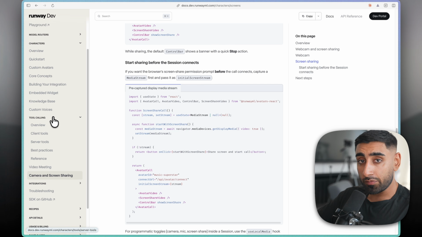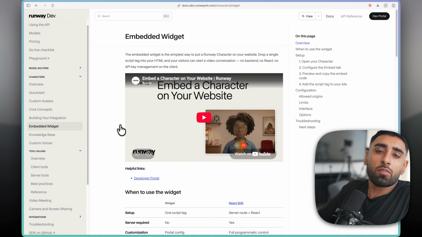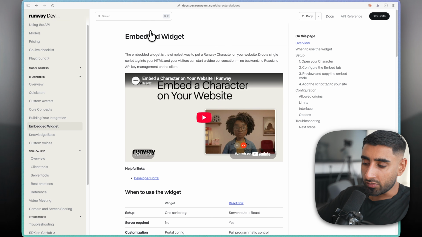Your agent can pretty much handle this stuff with ease. They do actually have an MCP server. However, at the time of the recording, it's not currently available for characters. But if you are using any of the other features of Runway, then feel free to go ahead and set up the MCP server as well. And then of course, if all of that sounded like too much work, you can just use the embedded widget, okay?